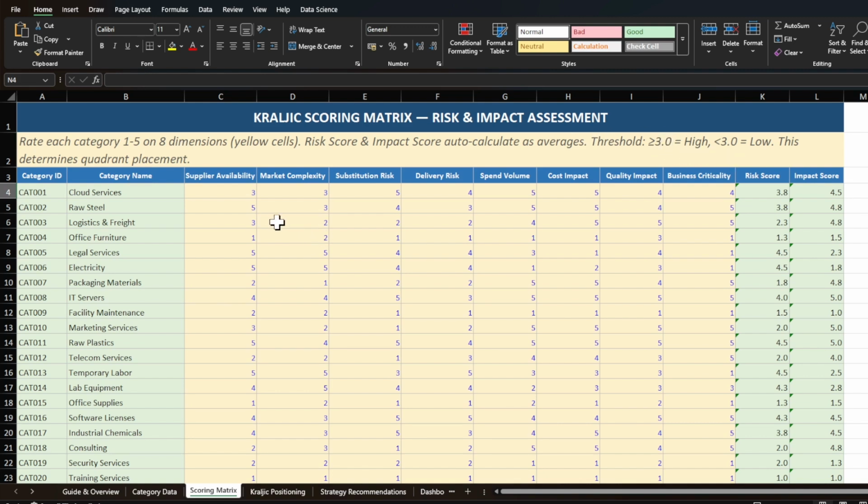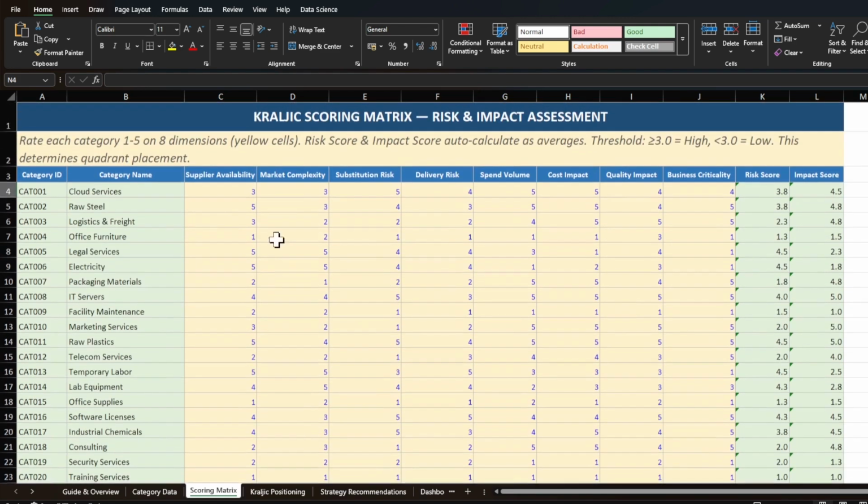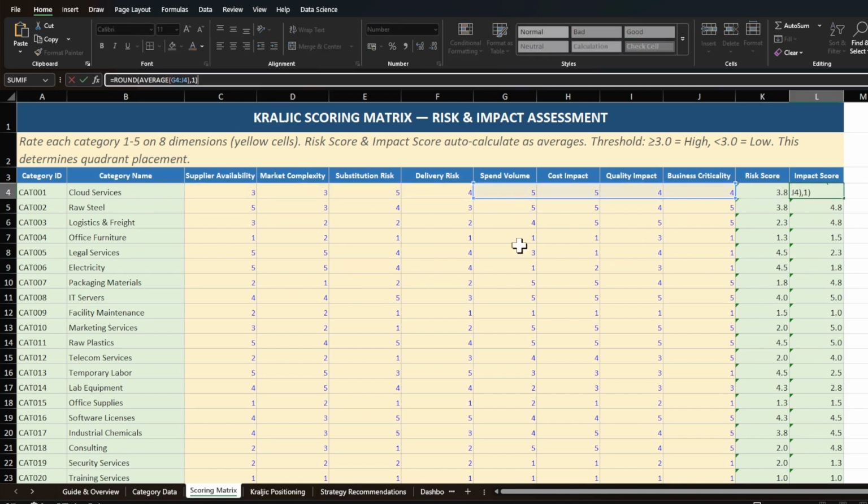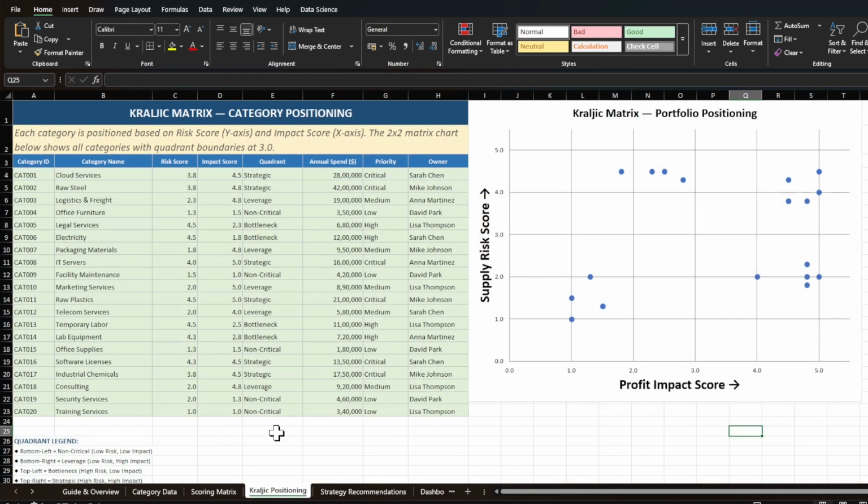Once you are able to populate all of these against each category, you will have the risk score, which is the average of these four, and the impact score, which is the average of these four. After doing this, we can create a Kraljic positioning tab. Again we write down all the categories and category names here, and we have taken the risk score and the impact score from the previous tab.